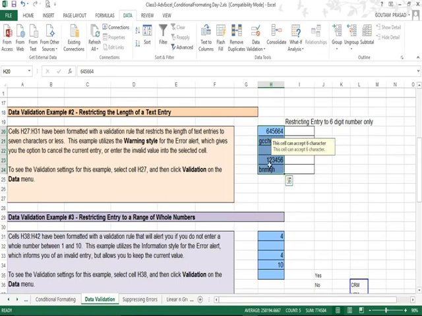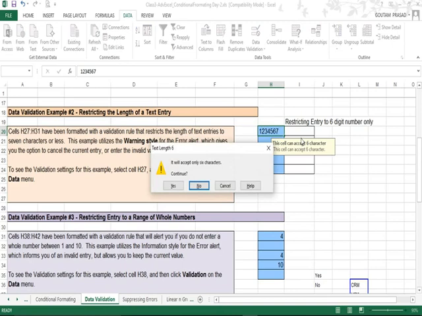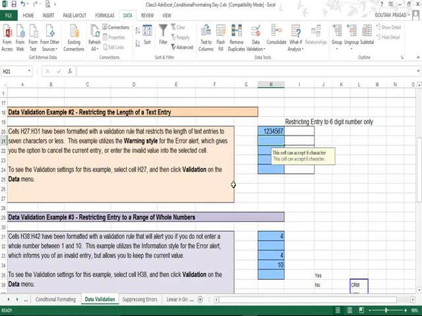I'm clicking anywhere, and this input message is appearing here. Okay, and I'm deleting all these values now. If I enter 1, 2, 3, 4, 5, 6, 7 characters, here is the error alert. It will accept only 6 characters. Do you want to continue? Yes or no? Tell me. If you say yes, I want to continue, so you continued and this value was accepted because it was the warning type of alert.